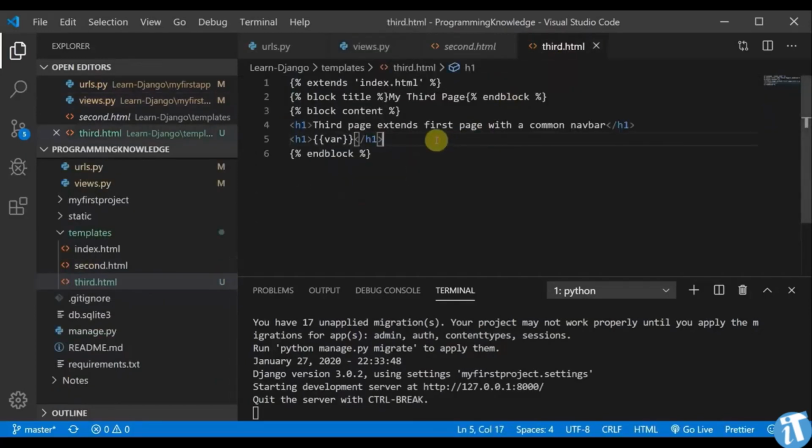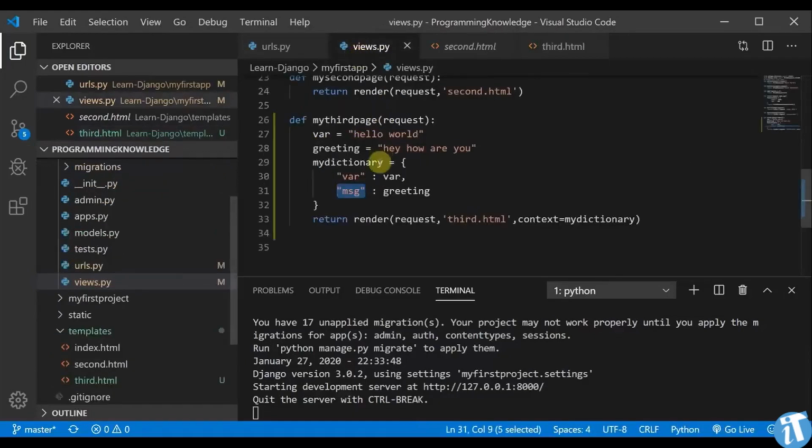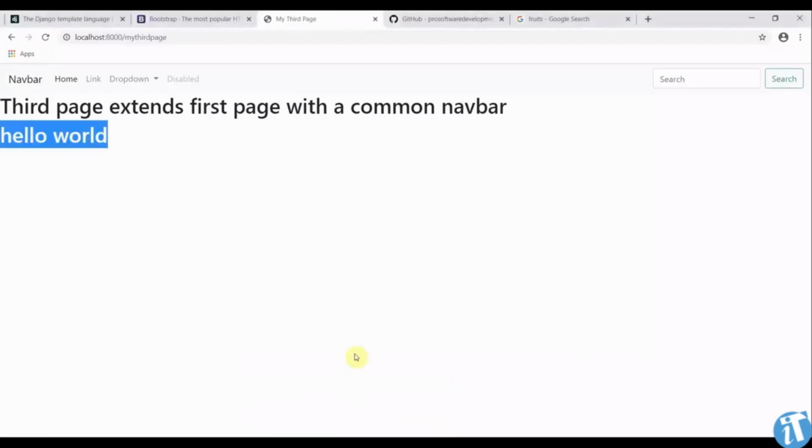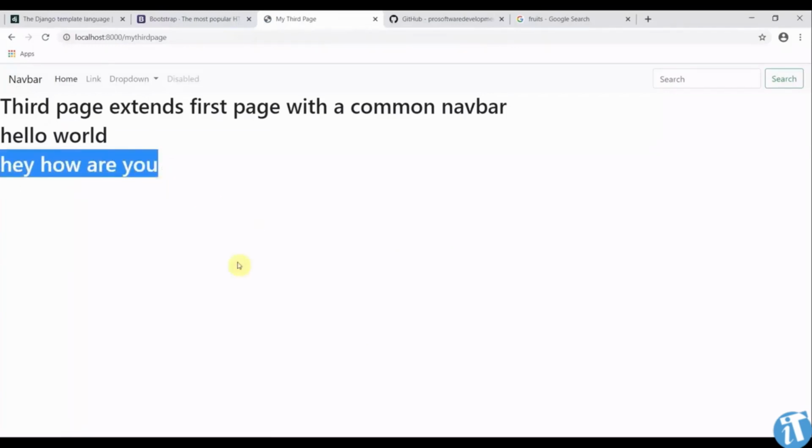So when I move to the third.html, I'm going to use message here, and now this message basically has the greeting variable inside it. So this would print the value on the front end application part. So it says, hey, how are you? Oh, this looks pretty cool.